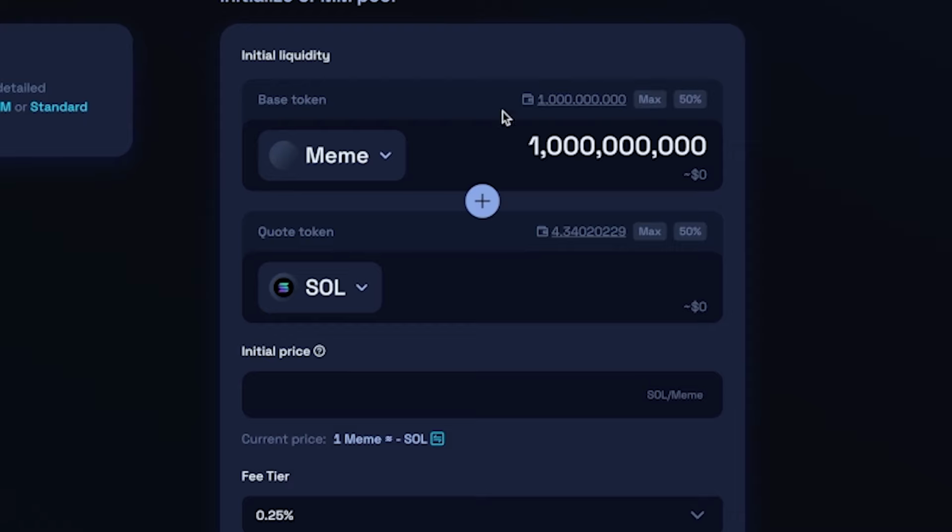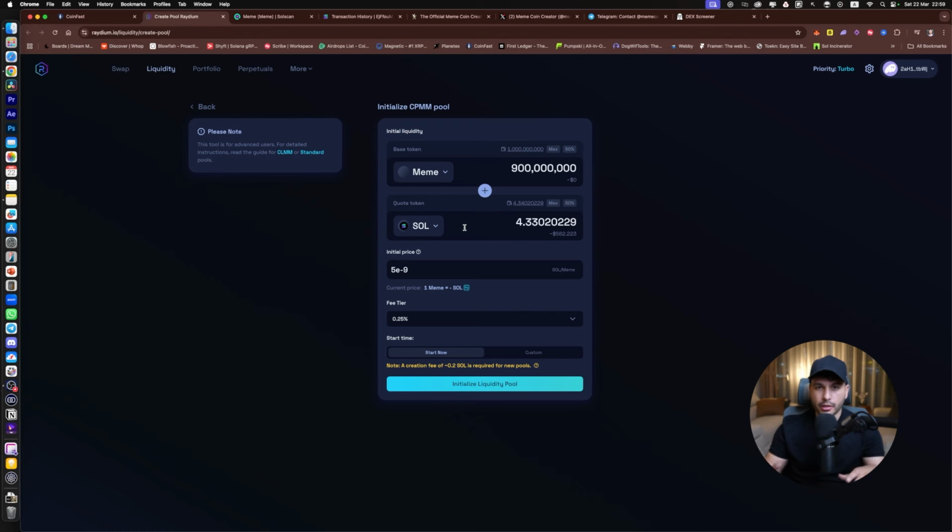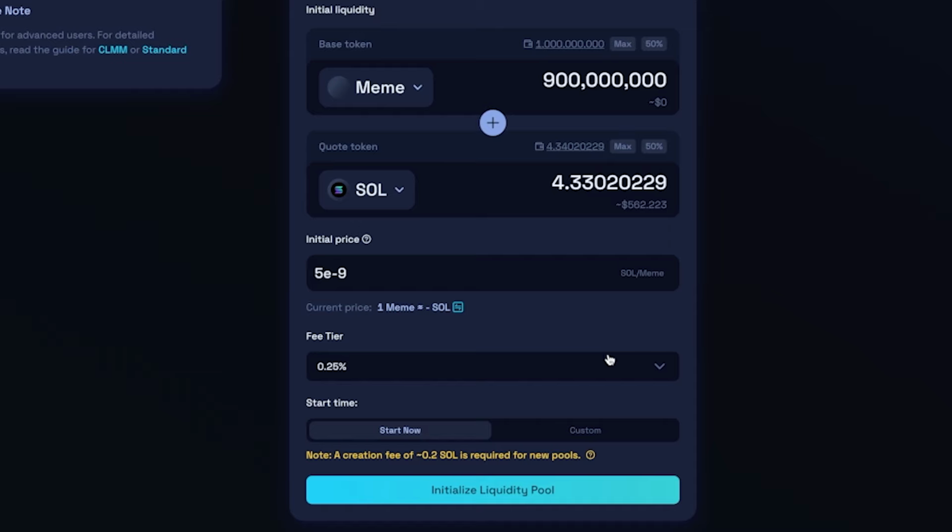Okay, super important. You're gonna get 1 billion of these tokens from CoinFast. On Raydium, you're gonna want to put 900 million as your base token because you gotta leave some tokens for people to purchase. And then you're going to choose how much SOL you want to put into this coin. Look, you're not going to lose this money. You're going to be able to take this back because in the final step, I'm going to show you how to remove the liquidity pool. But you will be charged.